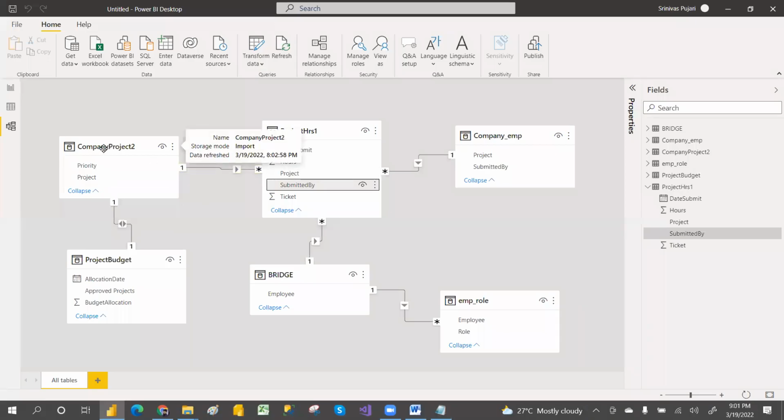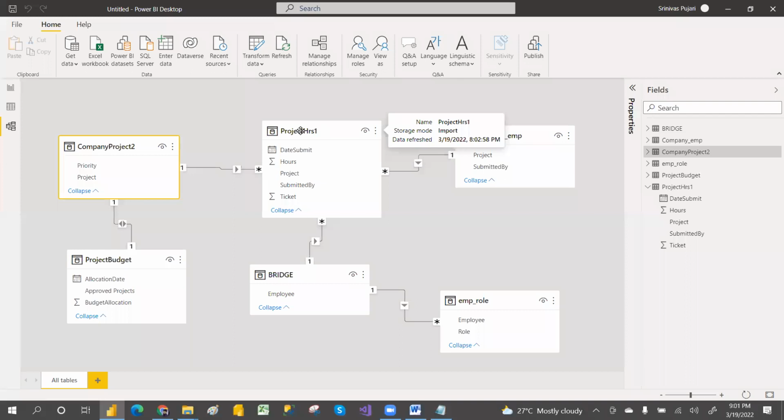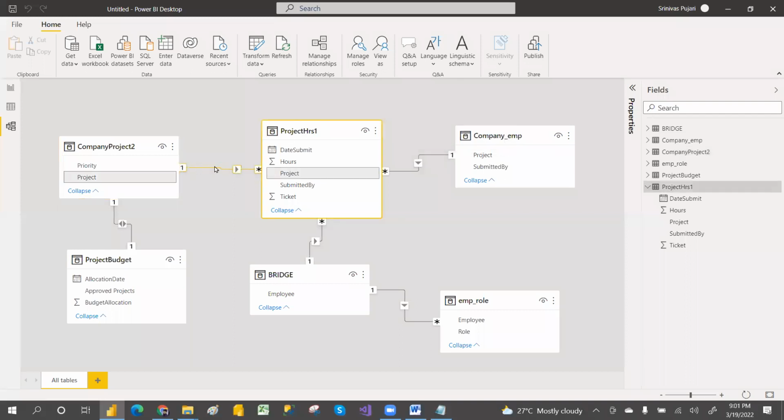If you select company projects, it has one direction, one side, and when we have project hours, this is the many side. The filtering always happens from the dimension table to the fact table, guys. Company projects is a dimension table and project hours is a fact table, so it will create a one to many relationship.